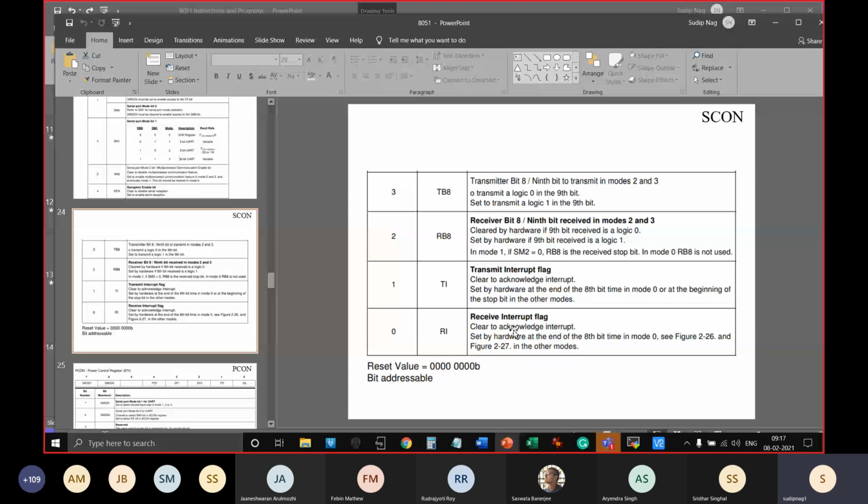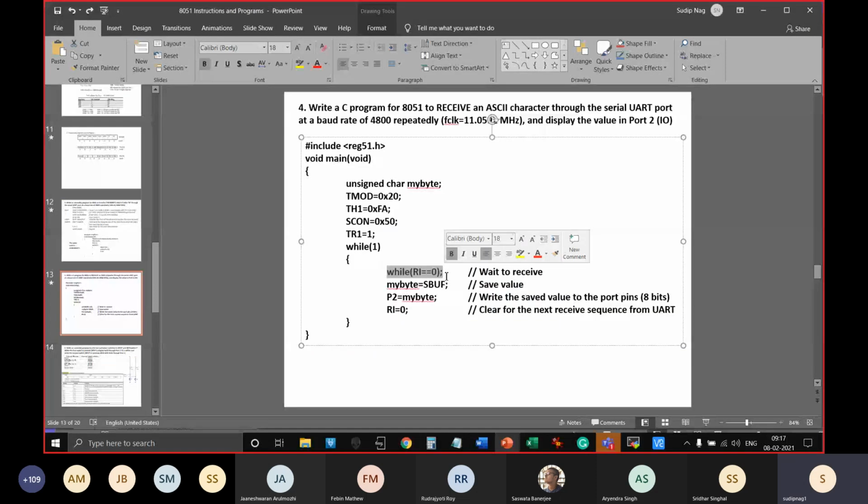You don't need this loop if you use interrupt for serial receive and serial transmit. But obviously, you have to use this kind of instruction. Okay, so let's look at the interrupt side now.